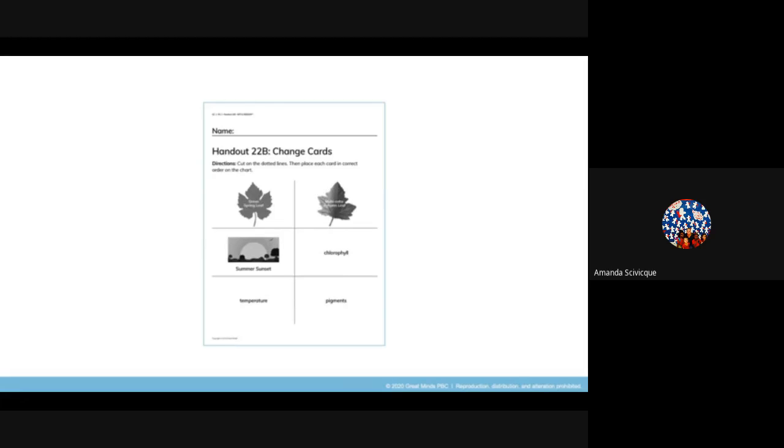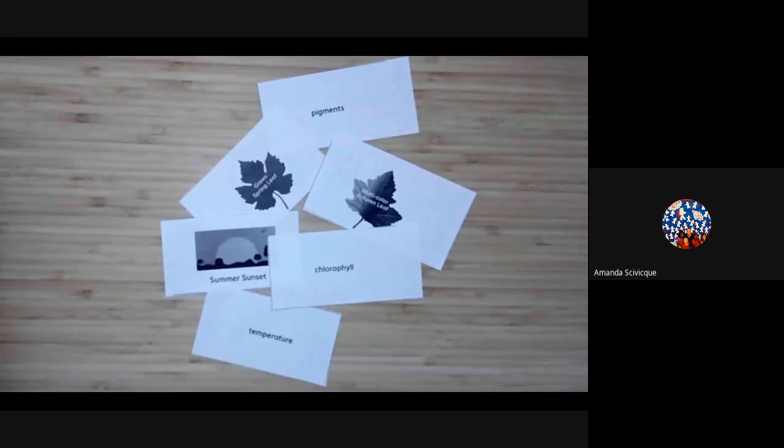Let's read the directions together. Cut on the dotted lines, then place each card in correct order on the chart. Pause here to cut out the cards on the dotted lines. Once you have your cards cut up, I'd like you to put them in order on the chart. What happened first? What happened then? And what happened finally? There should be 2 cards in each column.